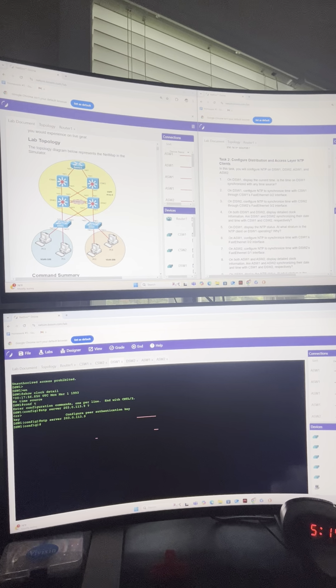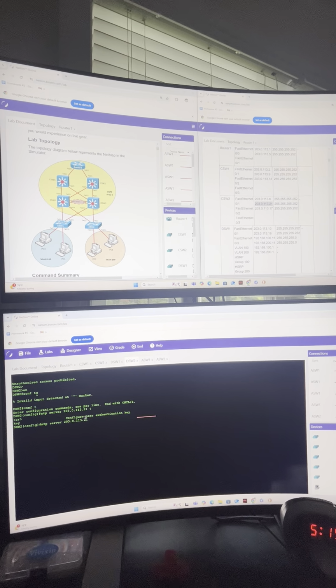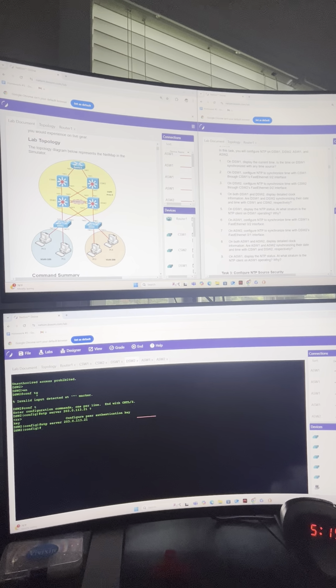Okay. On D switch 2, configure NTP to synchronize time with core switch 2 through core switch 2's FastEthernet 0/2 interface. So let's go to D switch 2. Let's give an enable. Let's give a conf t to get in global config mode. Let's give an NTP server. And let's figure out core switch 2's FastEthernet 0/2. Core switch 2 FastEthernet 0/2 has this IP address of 203.0.113.21. Let's give an enter there. Okay. Let's go back to our instructions.